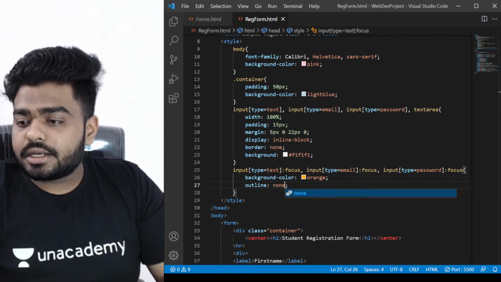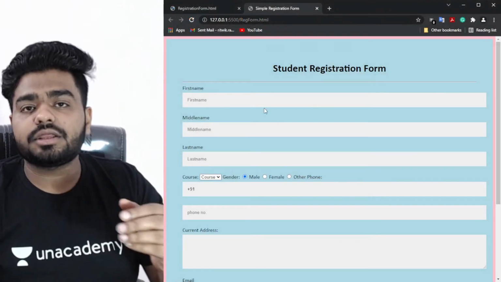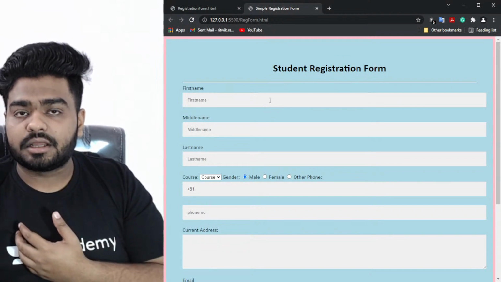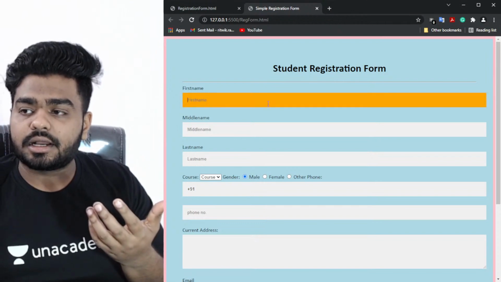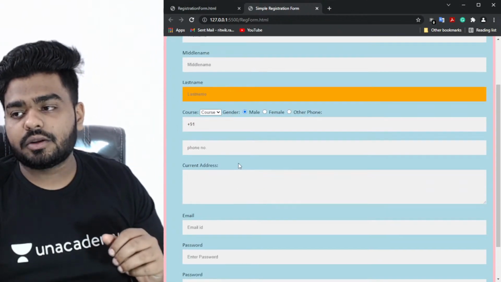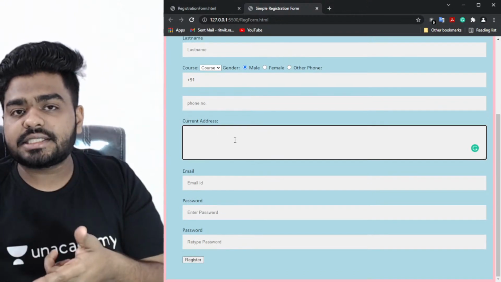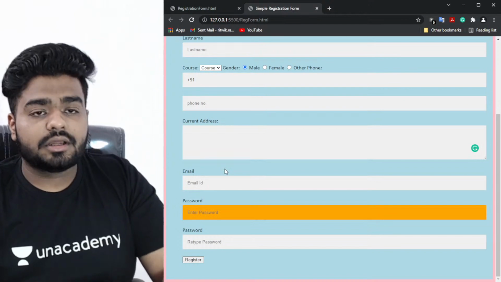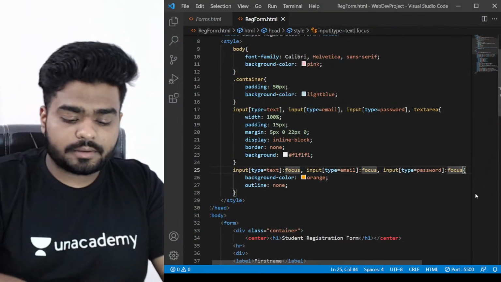So let's go back to my browser and see whether the focus is happening or not. Focus means when you're clicking, not hovering. See, I'm hovering, nothing is happening because I've not used hover. I've done focus, so focus means when you click. When I'm clicking in all of them, this is becoming orange. See, in the list I did not write text area, so it's not happening in text area. But in all others, it is happening. So let's include that also. I'll include text area here.